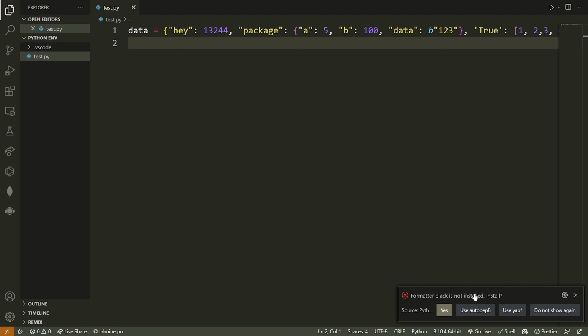Personally, I like using Black as my formatter, but it doesn't really matter. Autopep8 is going to be the same, and I've never used this YAPF one, so I don't know. Use whatever one you see fit. I'm sure they all do a very similar thing.